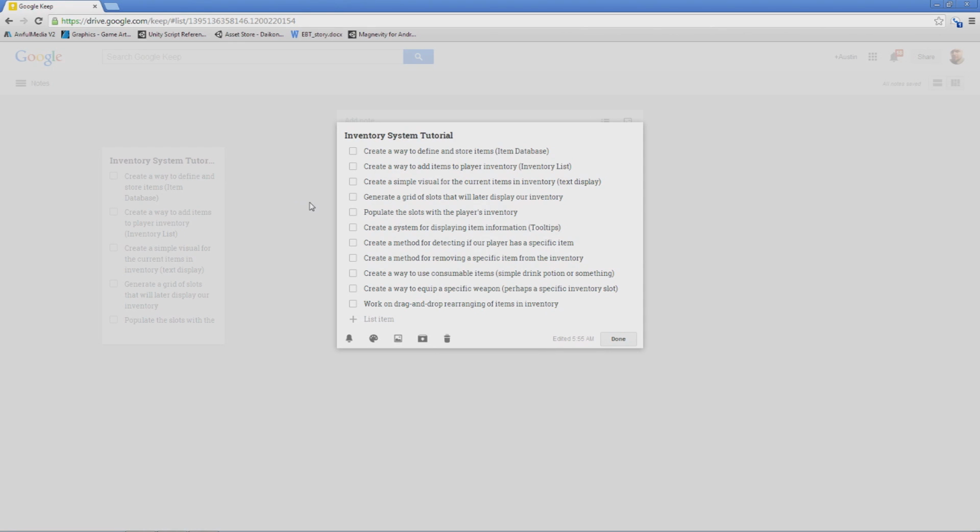We also, now not in any particular order once we get down through here, because I have no idea how this is going to go, need to generate a system for displaying item information, and this would be something like a tooltip. When you hover over the item, it'll show you the name, the description, and the value for the stats and stuff like that.